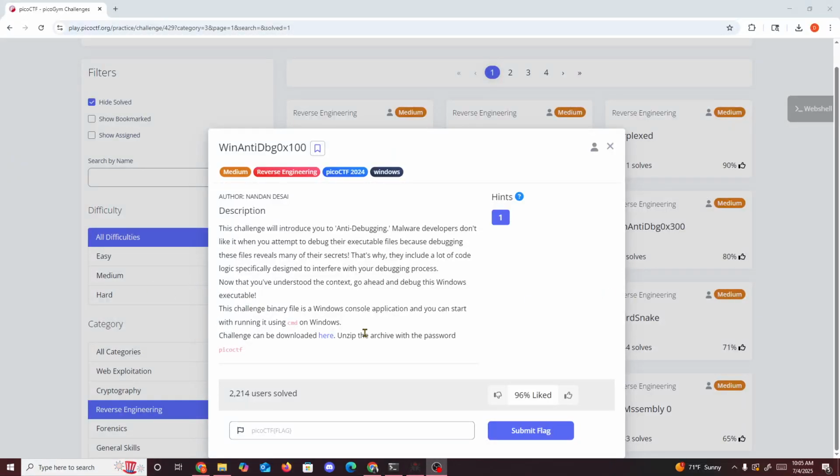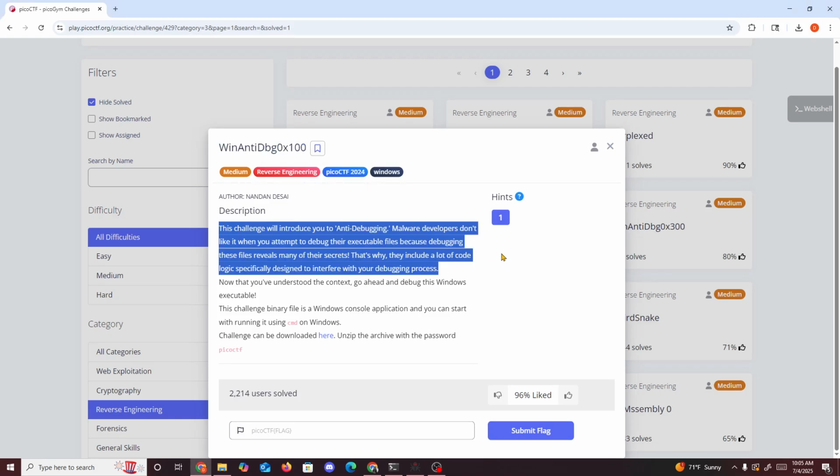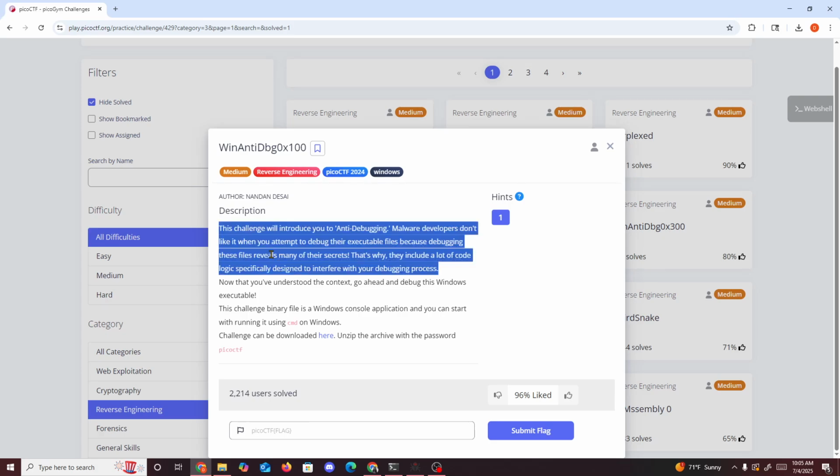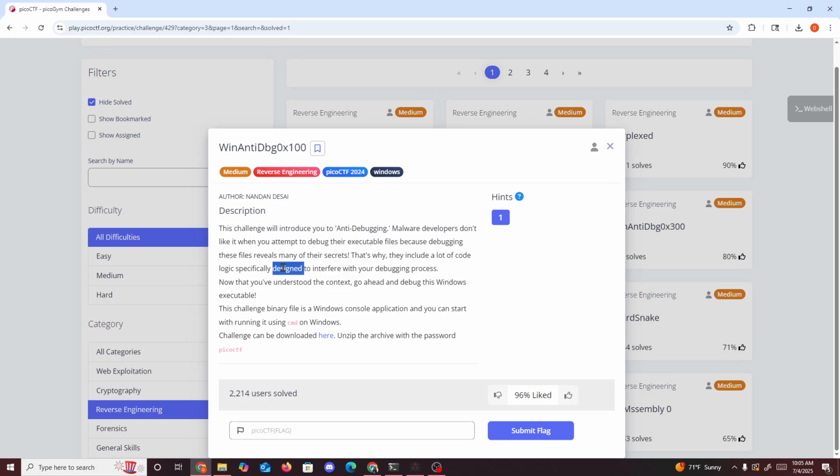Hello guys, today we're going to do another PicoCTF challenge, and the challenge we're going to be doing today is called WinAntiDbg0x100. It says this challenge will introduce you to anti-debugger. Malware developers don't like it when you attempt to debug their executable files. Before debugging, these files may reveal many of their secrets. That is why they include a lot of logic specifically designed to interfere with your debugging process.